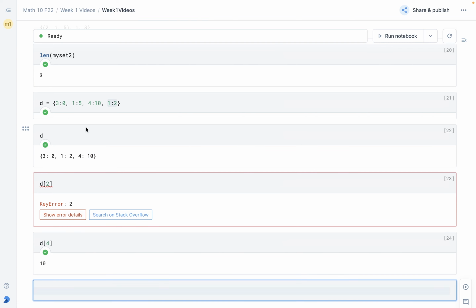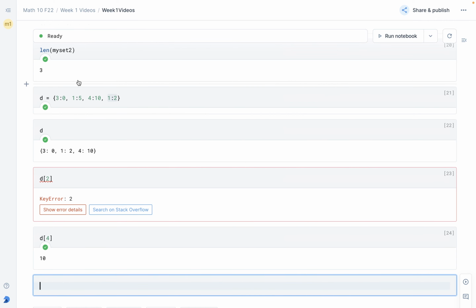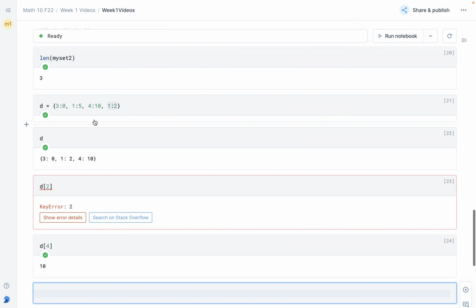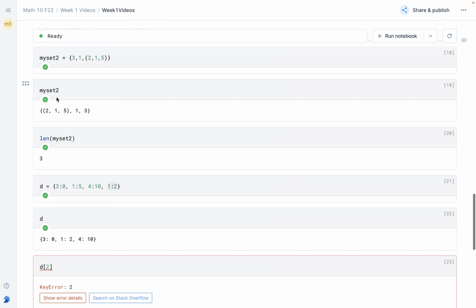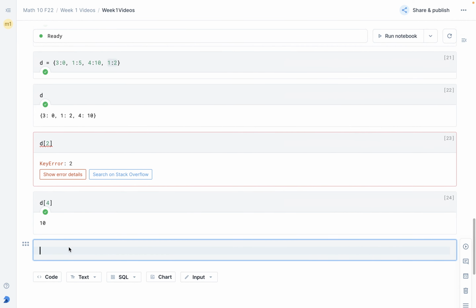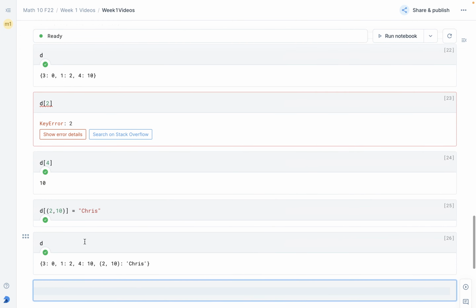And one reason I wanted to do dictionaries in the same video as sets and tuples and lists, even though they look a little more complicated, is they have the exact same restriction as set does in terms of what can be used for a key. So for example, let's add a new key to this, and let's call it, how about (2, 10), and I'll say this equals Chris. Okay, and then if I check D, you can see that there's this new key that's this little length 2 tuple, and it has this corresponding value of Chris.